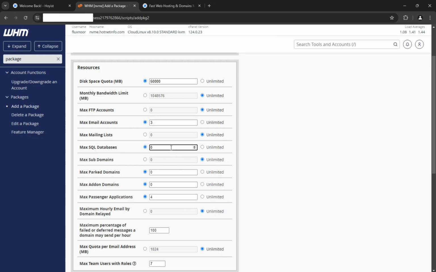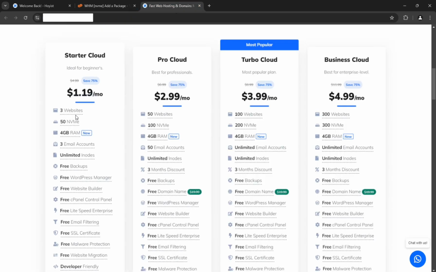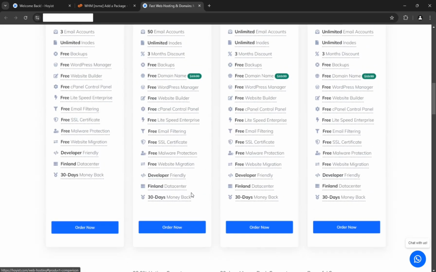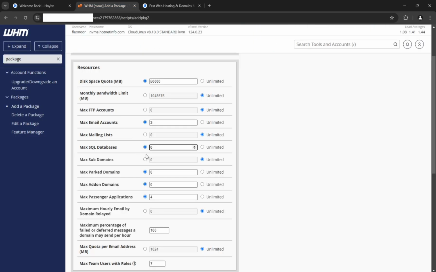Like with our web hosting, we are offering 3 websites, which means the client is only allowed to create 3 websites. On the compare plan, we already told that we are offering 3 SQL databases. If you will not limit these to three, your client will create unlimited databases with unlimited websites on their subdomain, and this is going to cause an issue for you. So I will suggest you limit this to the number of websites you are offering. We are offering 3 websites, so I will limit this to 3.